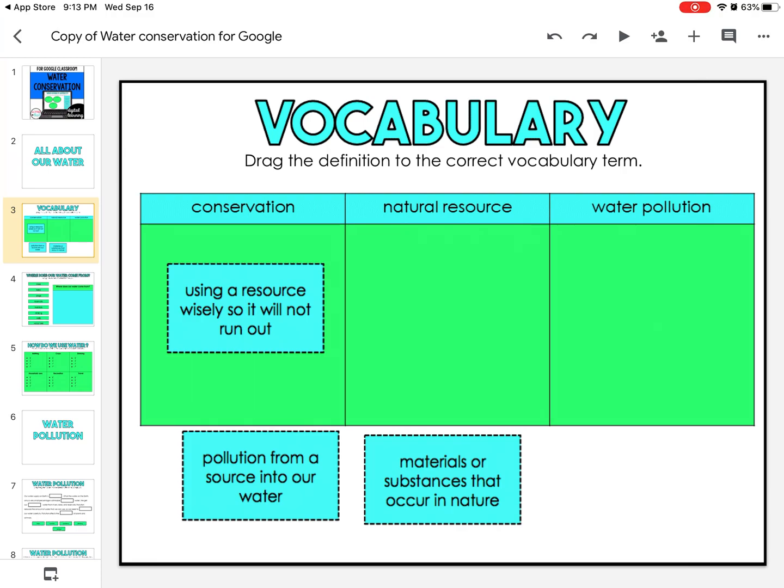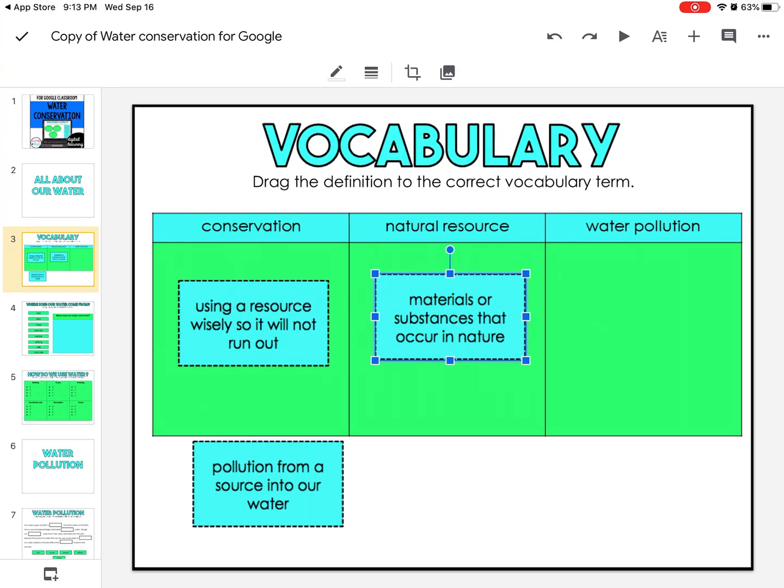The next one is natural resource. So natural resources are things in the world that we use every day. They're materials or substances that occur in nature. So that would be like trees or water or rocks. Those are natural resources, something that we cannot man-make.